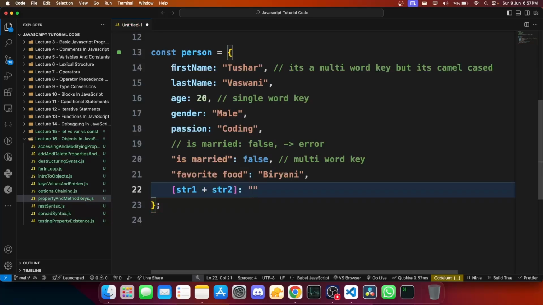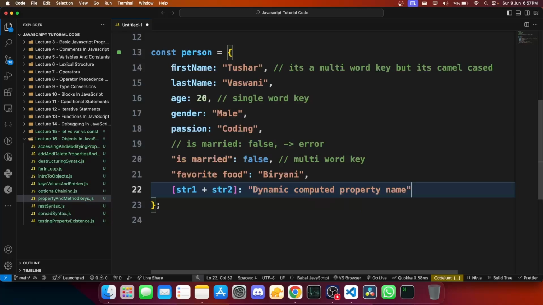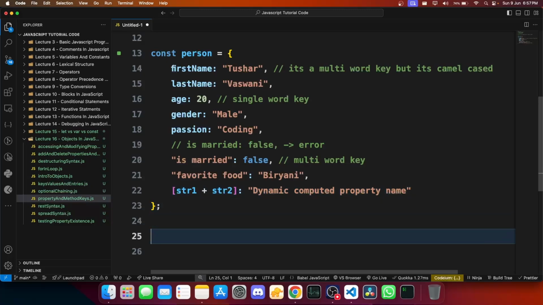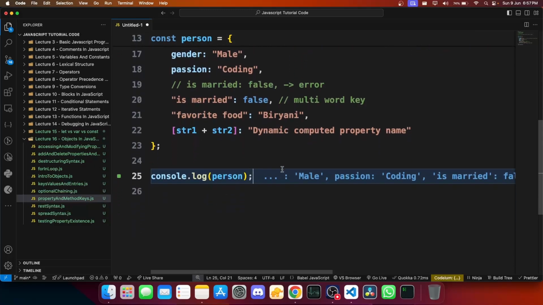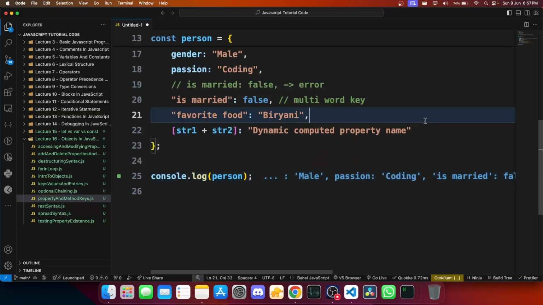So let's say dynamic property, computed property name. Now once I do that, this object has a property called AB. To prove that, I will just go and print this object. If you see the output, you can see it has AB over here, which is what we did over here, right? I hope that makes sense.